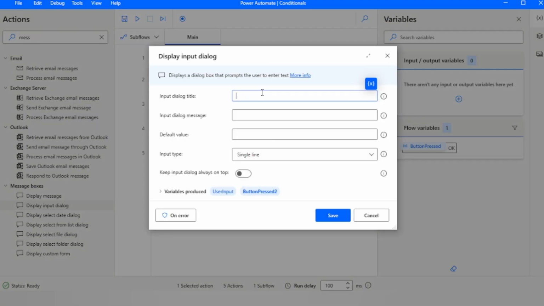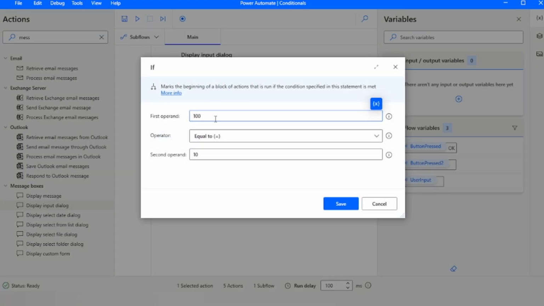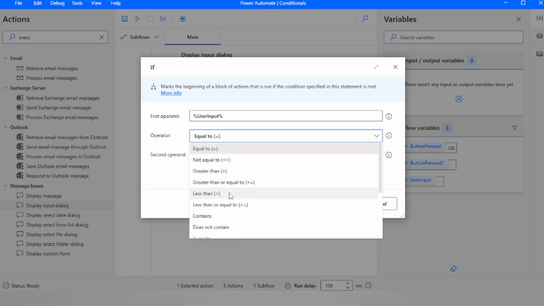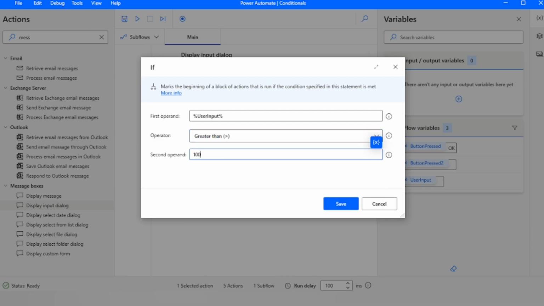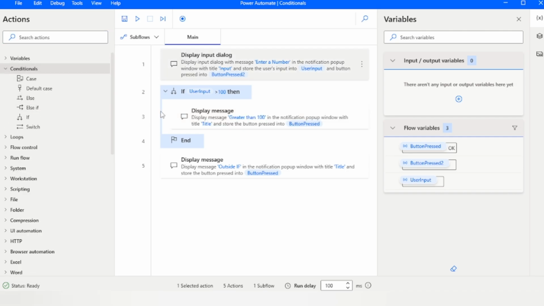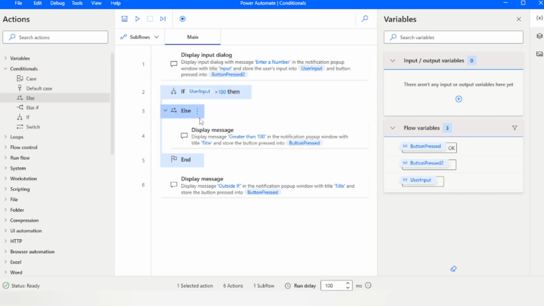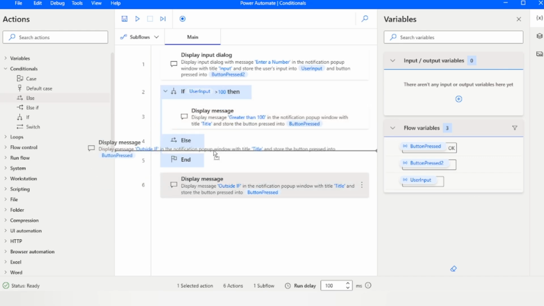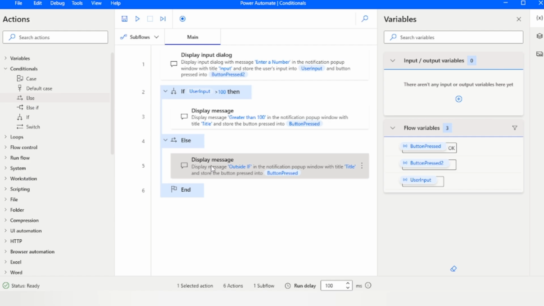So with this input dialog, we will take an input from the user, and user will give a number. And here we will check whether that number is greater than 100, then we will print greater than 100. And I want if that number is not greater than 100, then it will print another message. So let me show you how we can achieve that. For that we will use else. If condition is true, then it will print this, and if condition is false, then it will print this message. It is like if this, otherwise this. Okay, so I will update this message.